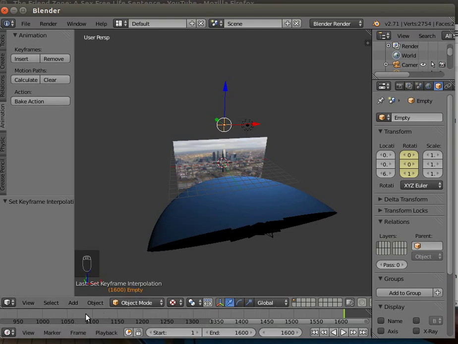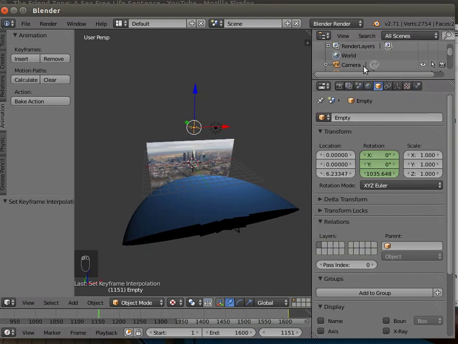So if we move this forward, we can see backwards and forwards, we can see the axes on this empty rotating, and that's exactly what we want. Now all we need to do is link that empty to our texture.